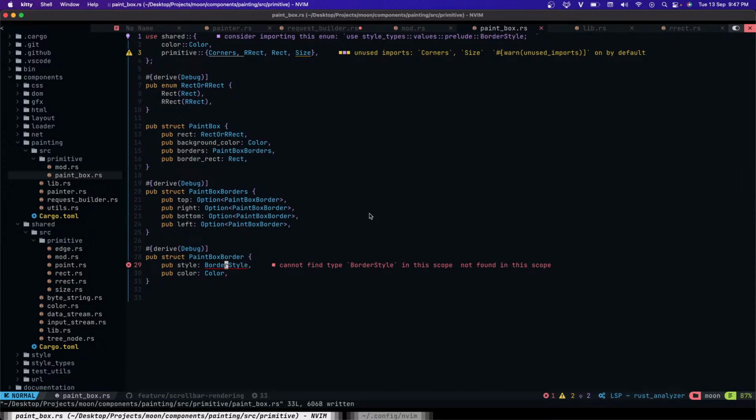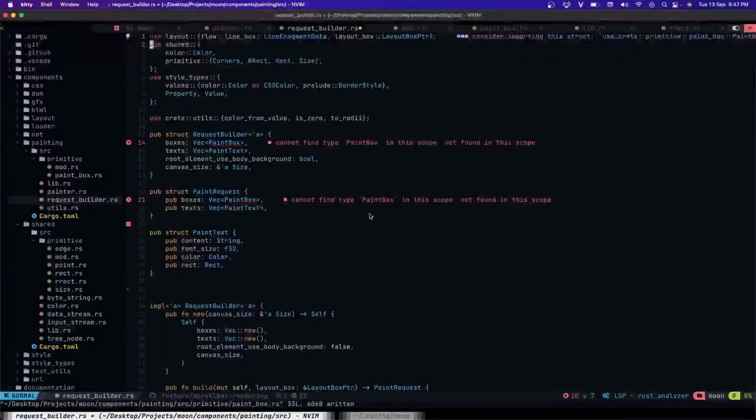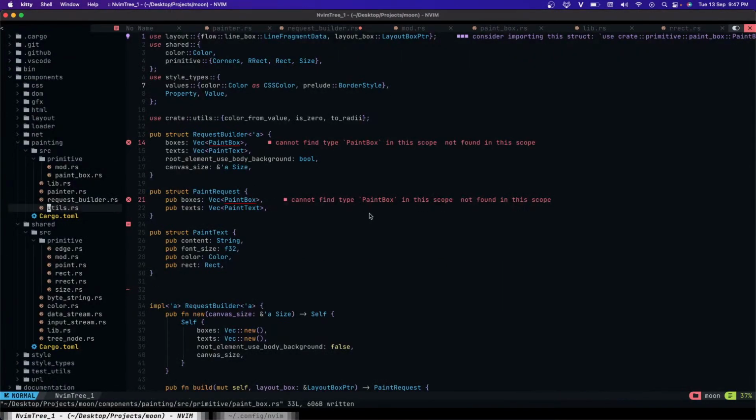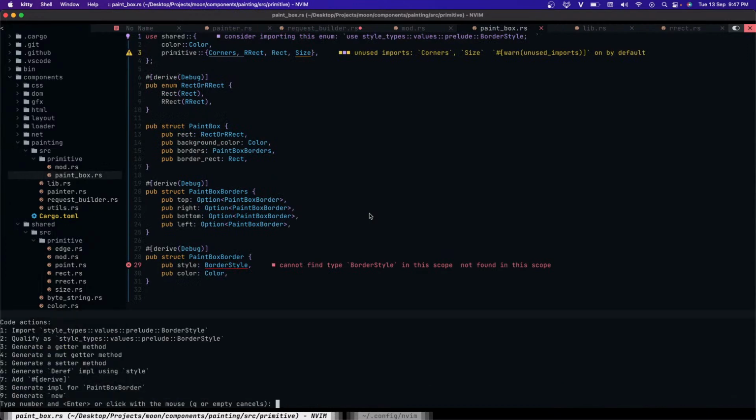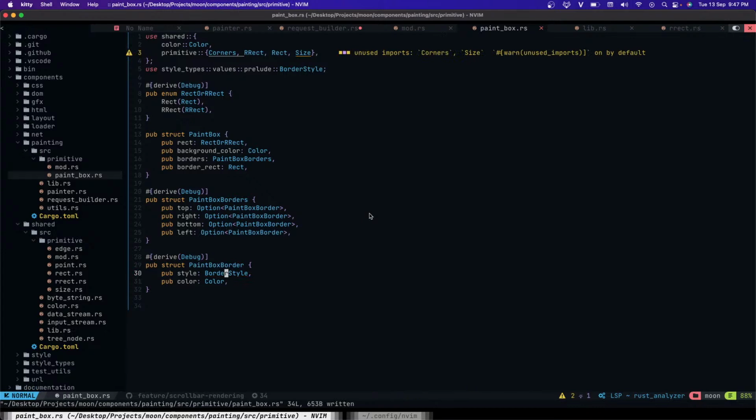Border style. Yes, we do care about border style. Where did that come from? Style types. All right. Import. Good. Don't care about corner. Don't care about side. Get it done.